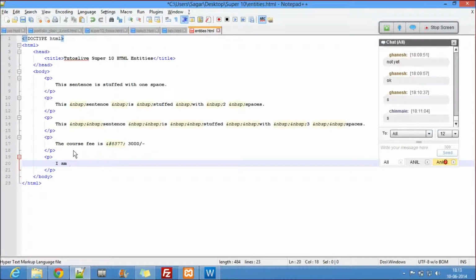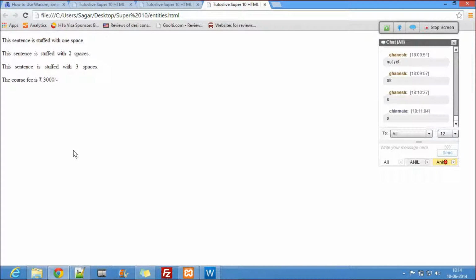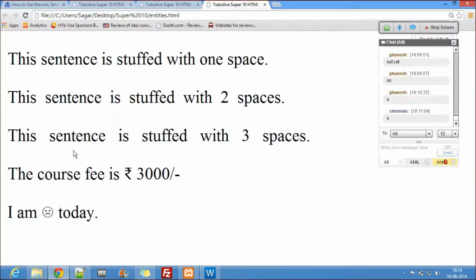Okay, I am ampersand hash, again number. Most of the times it will be numbered entities. You won't be finding named entities for everything. Only some things have named entities, which I'll be talking about in a while. Okay, so 9785. So let's see what this prints. Oh, that's a frowning symbol. Okay, great.